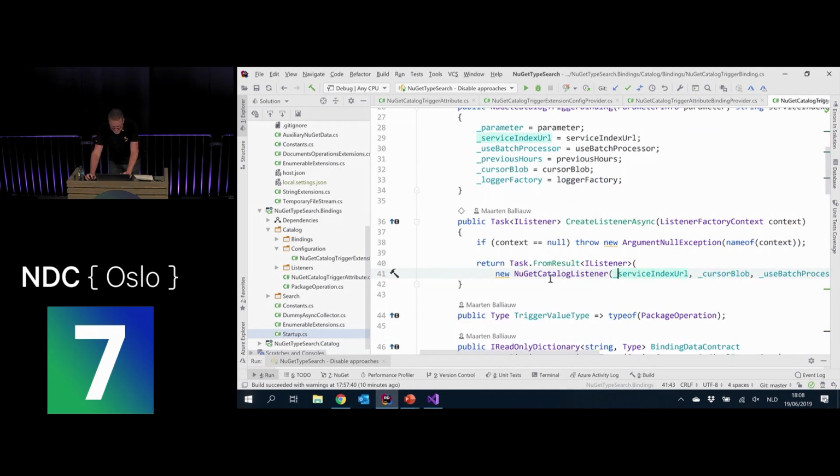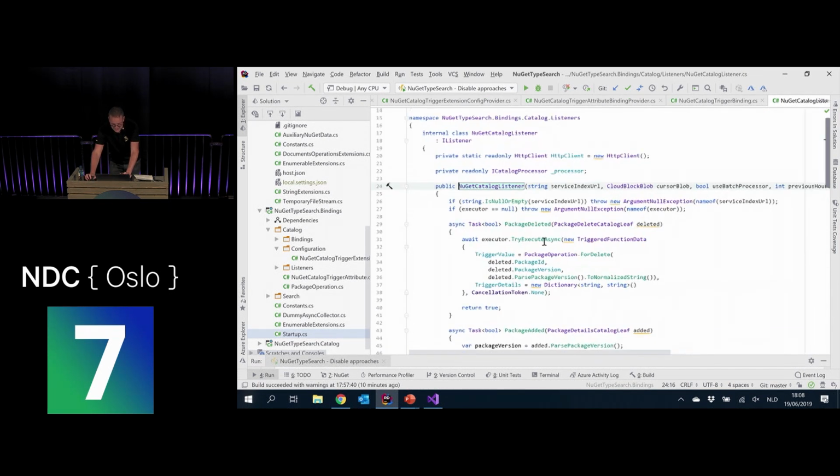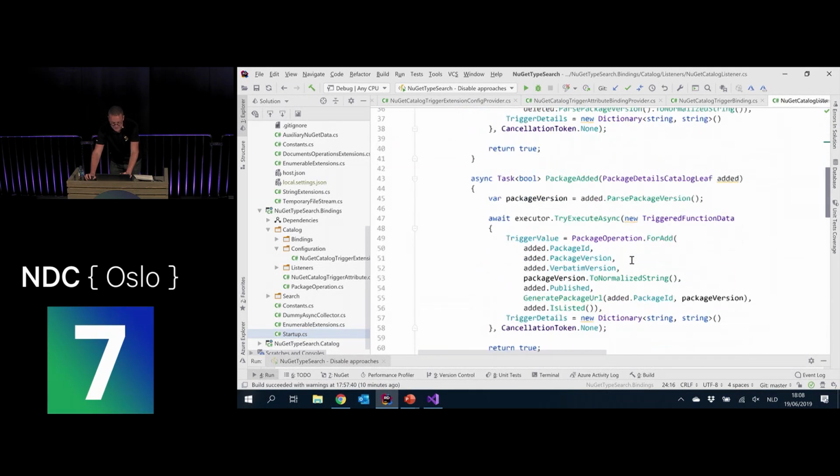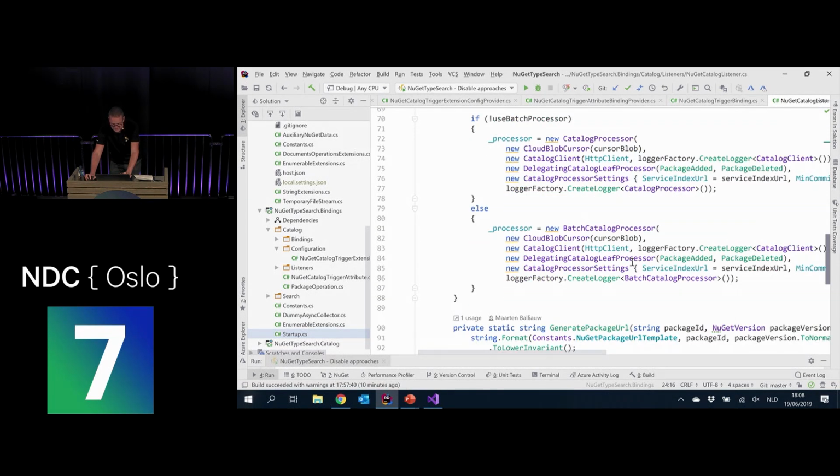So when we have that, we can create our NuGet catalog listener, and this is where everything that we've seen so far starts to happen. So what we have there is, again, our batch catalog processor. We have a cloud blob cursor, which uses that blob to store the timestamp of where we are in the entire catalog of NuGets.